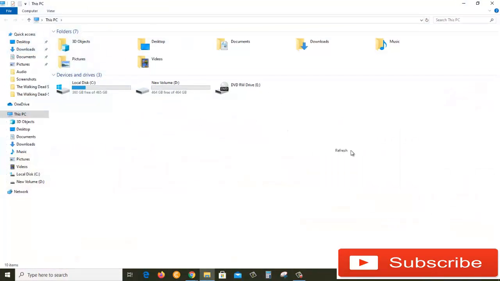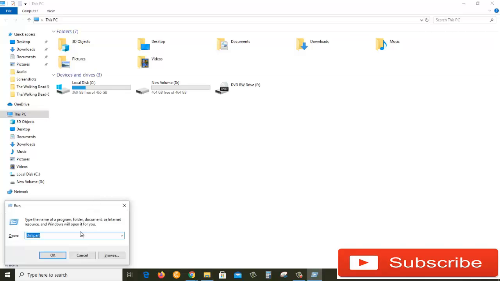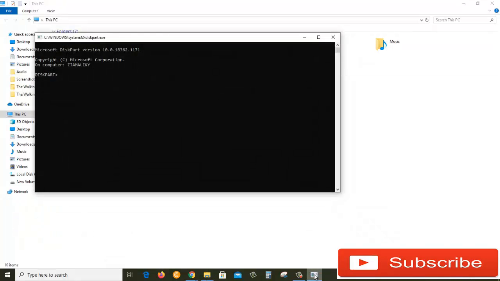We will try the usual methods first and see if we can solve the problem without getting into a big headache. Press the Windows R shortcut key on your computer. Type diskpart and press OK. In the command prompt window, type list disk and hit enter.